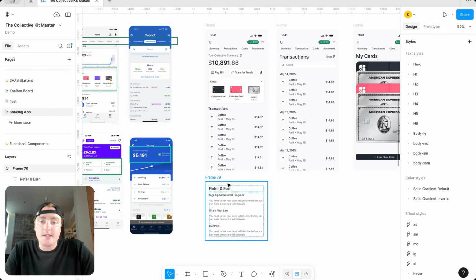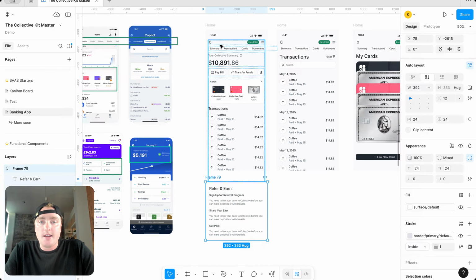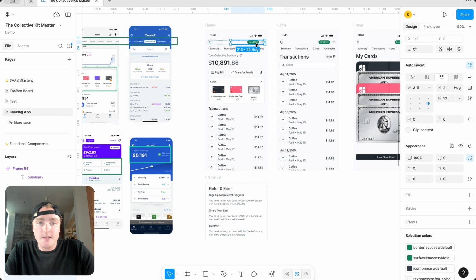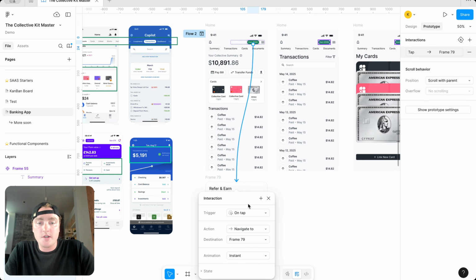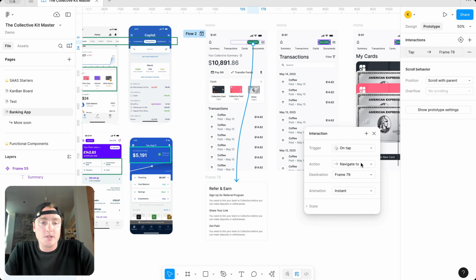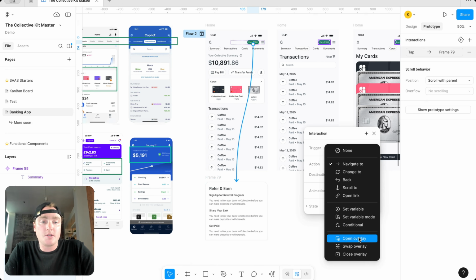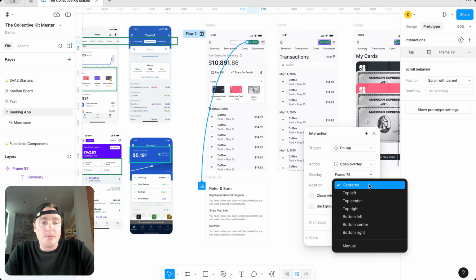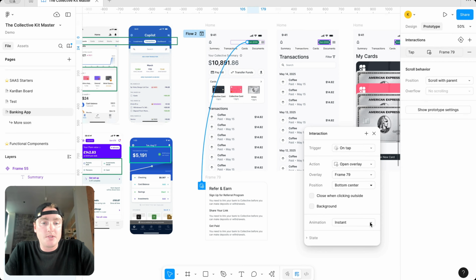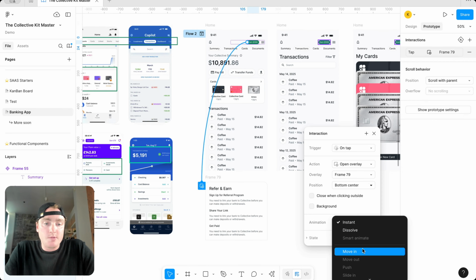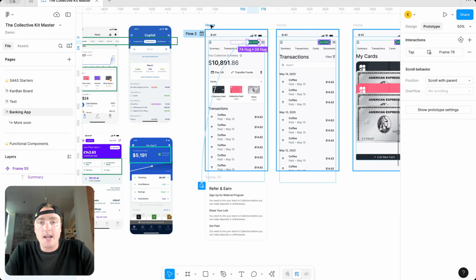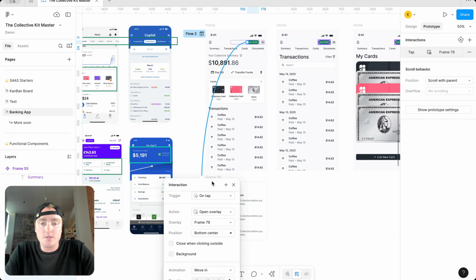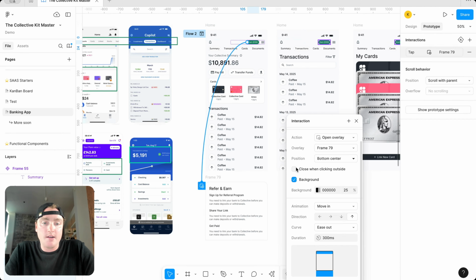I don't have one handy, so let's pretend that we do. And then I might add that in after, but something like if you hit this earn $100, on tap, it's not going to navigate, but it's going to open an overlay, position that at the bottom center, and the animation would be move in from the top. So that kind of effect. And one thing we also might want to do is add a background, turn on close when clicking outside.